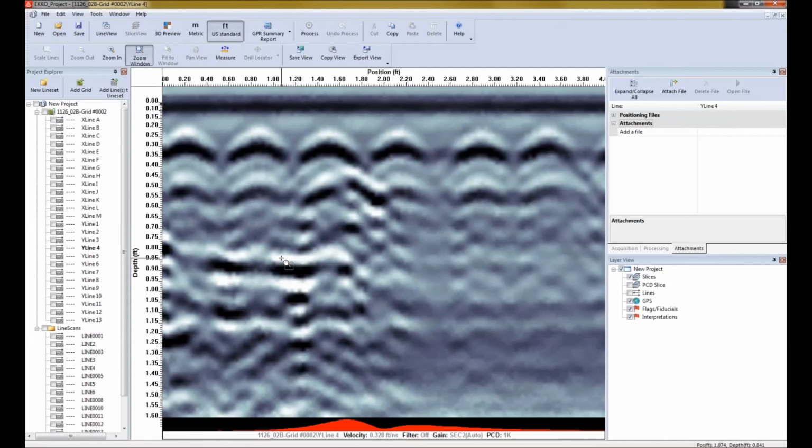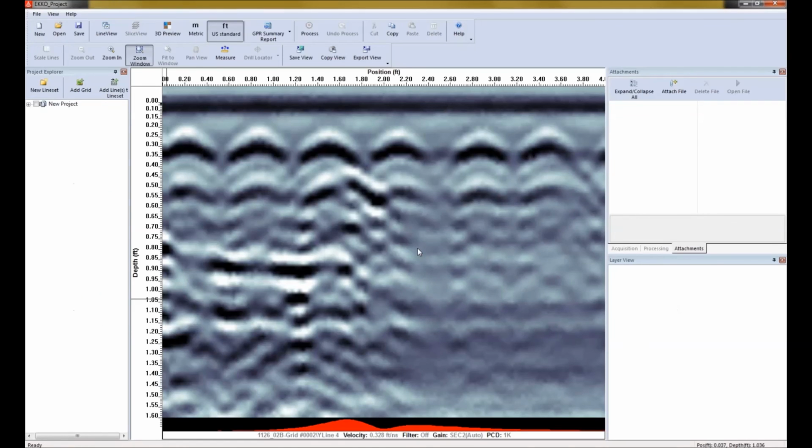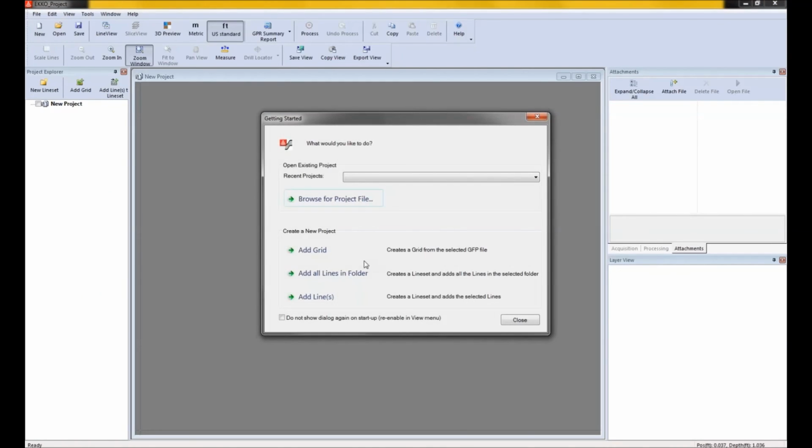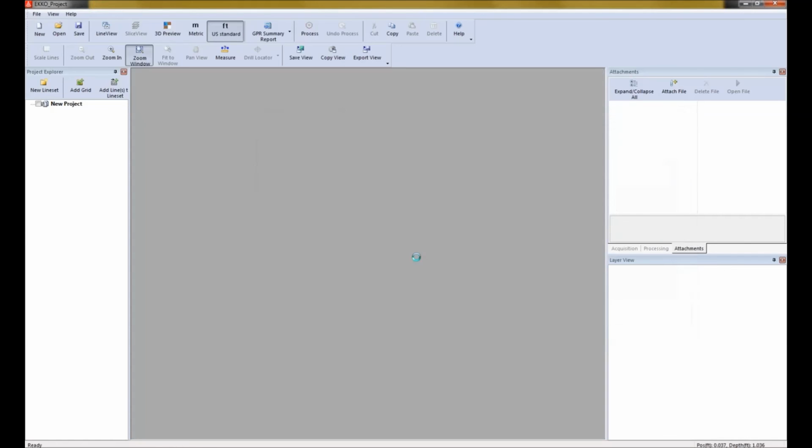Now, the very last thing I want to show you is perhaps something you've never tried before with your Conquest system. I'm going to open another data set, and this time it's a data set that's already in a GPZ file. So let me click on New, and this time I'm going to browse for a project, and here it is. It's called Chicago Workshop, so I'm going to open that.